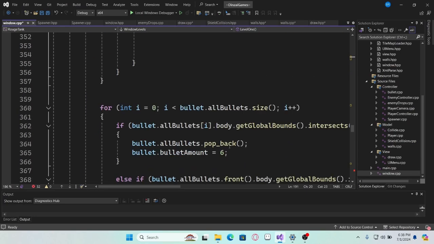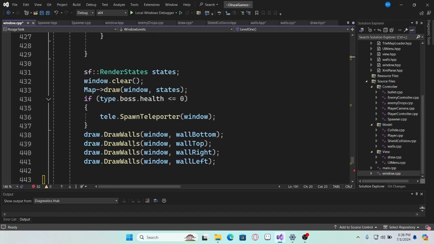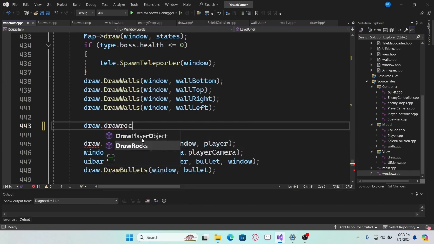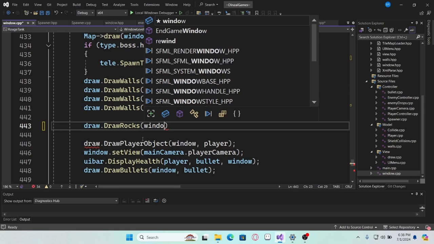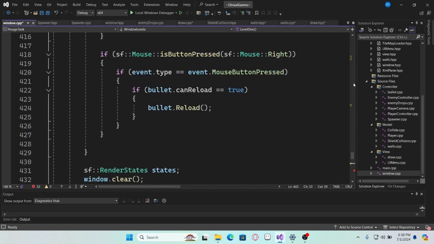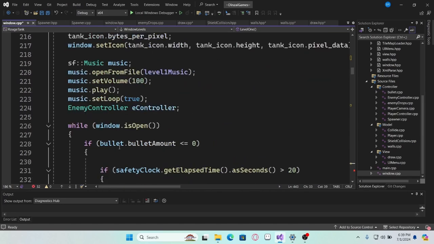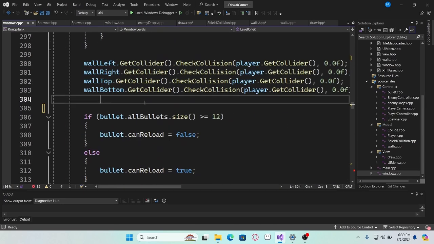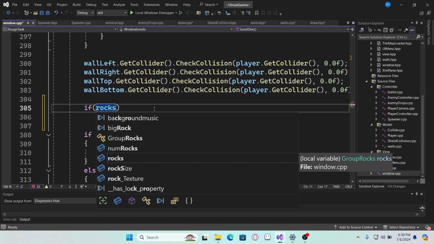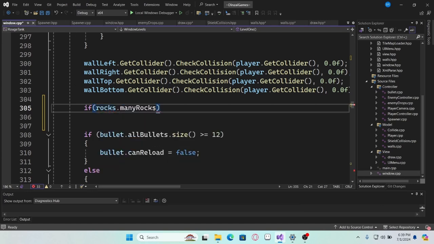So now we come all the way down and we're going to draw these. So draw rocks, and we take in a window and a rock. And then one last thing we need to do is come up here into the collision code right here, and we're just gonna keep it similar. That way we don't have errors if there's no rocks.